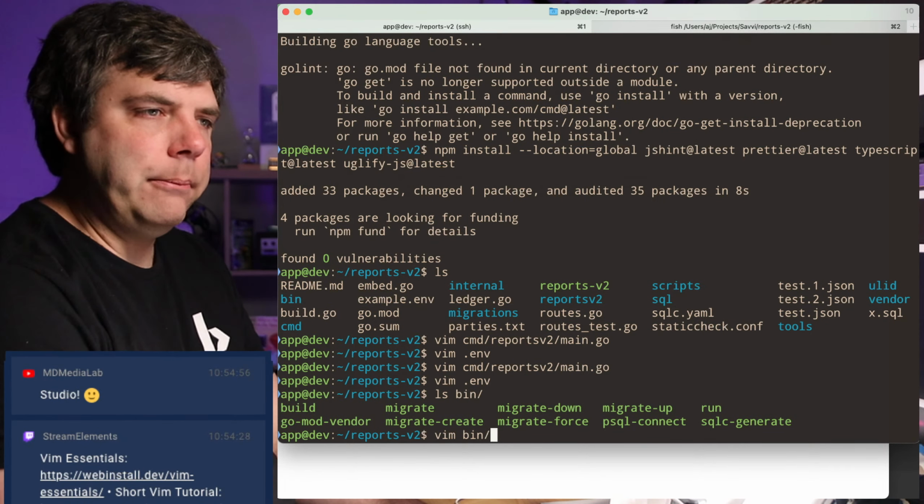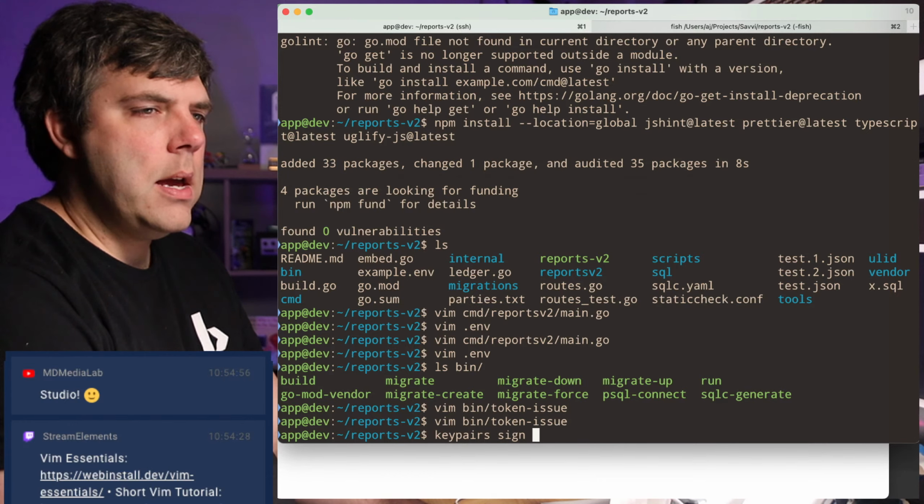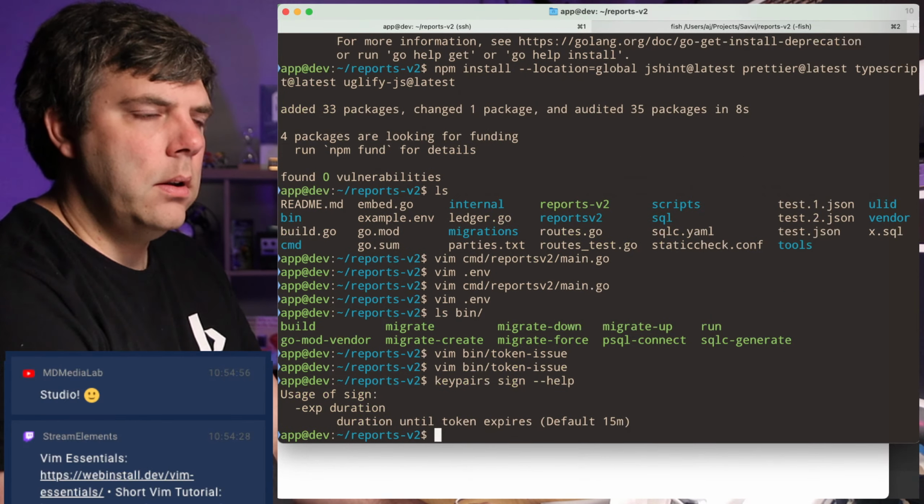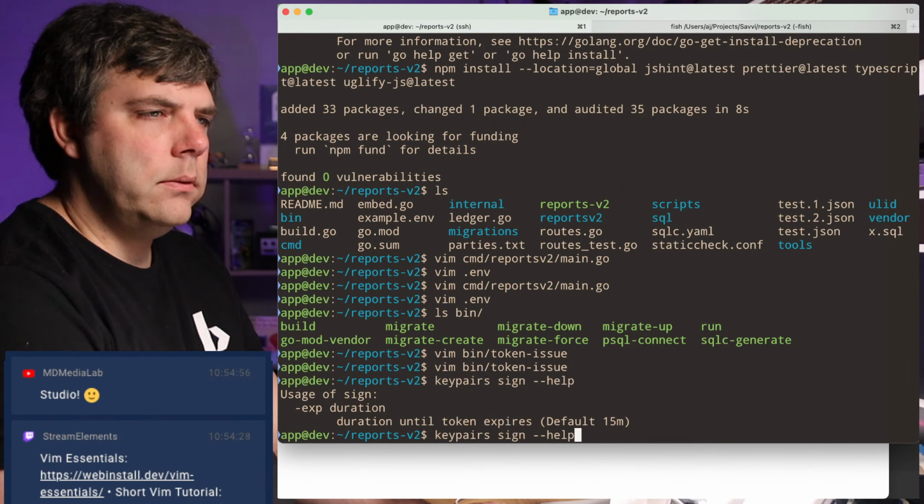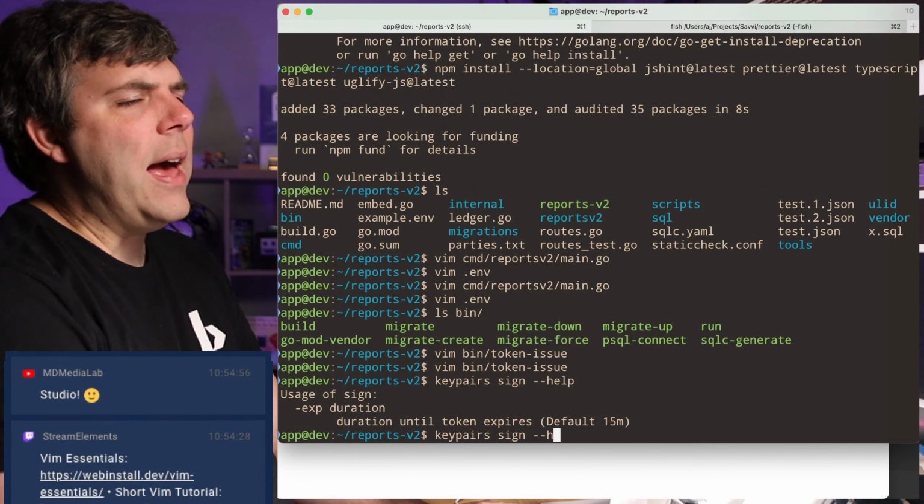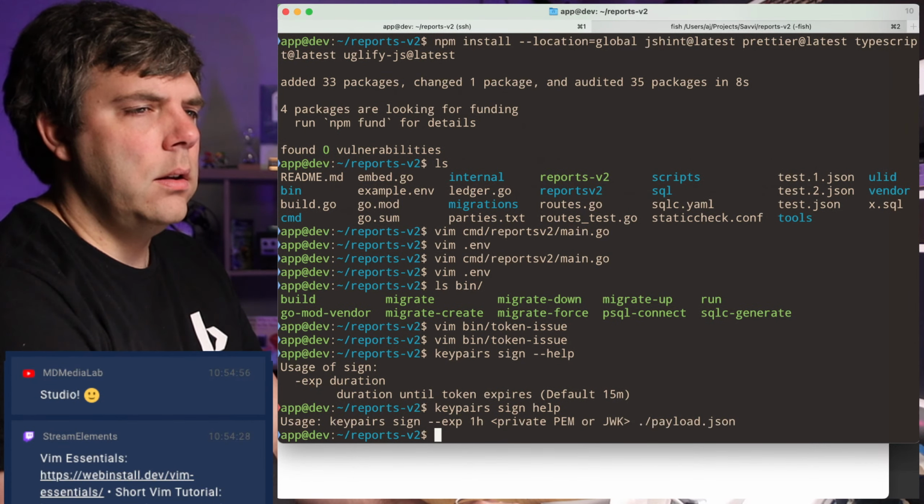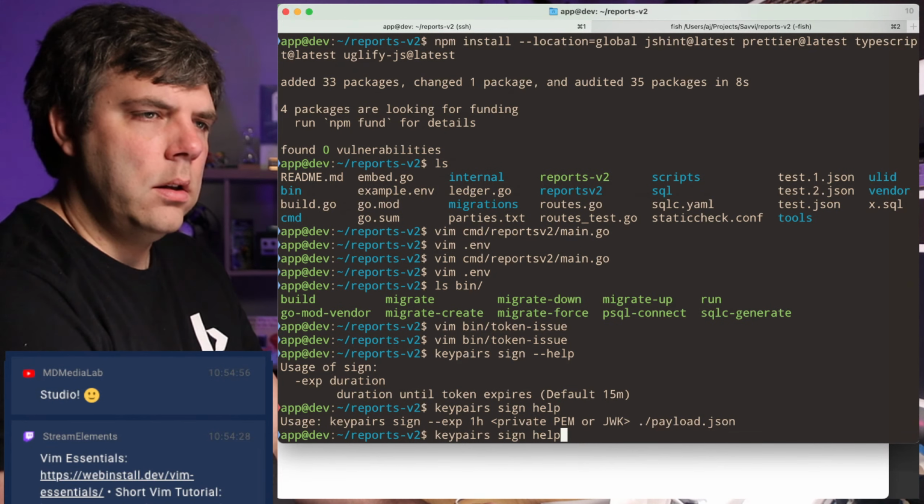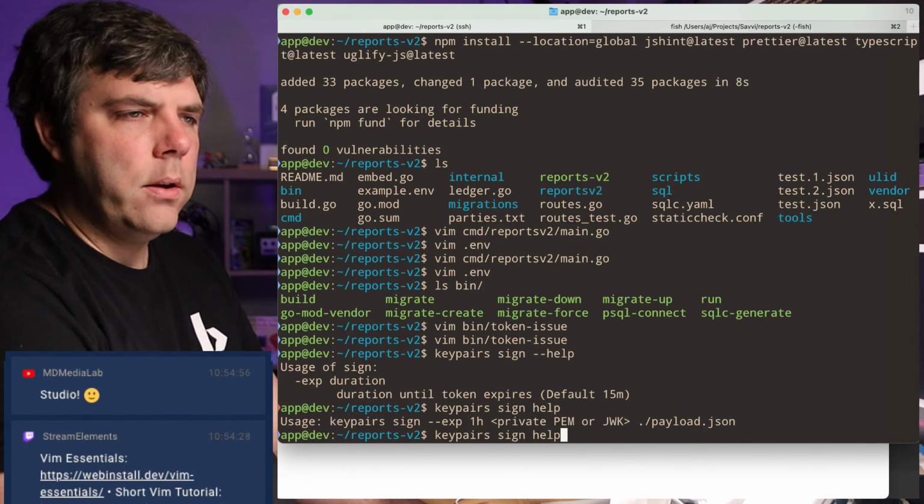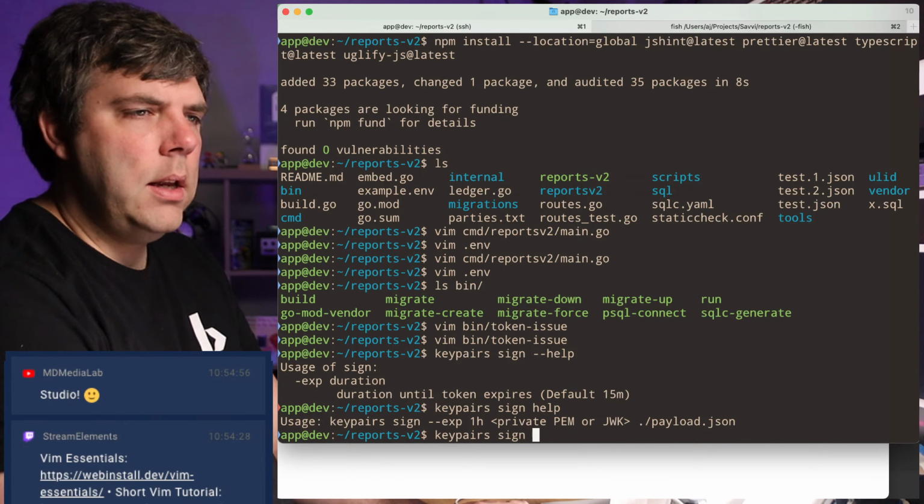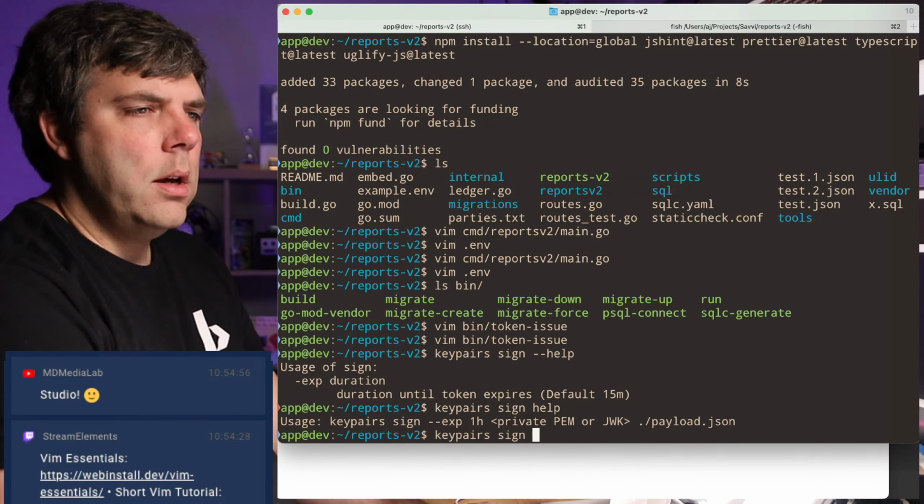All right, I think I just want to use key pairs. All right, key pairs, sign, let's see, help. That's all I got. There's more usage than that. Okay, yeah, there's payload. So I need to give it the private key and the payload.